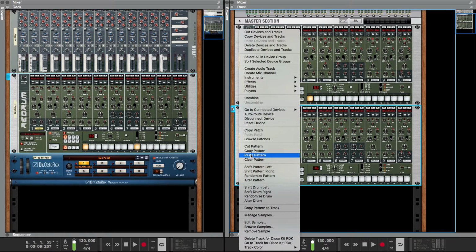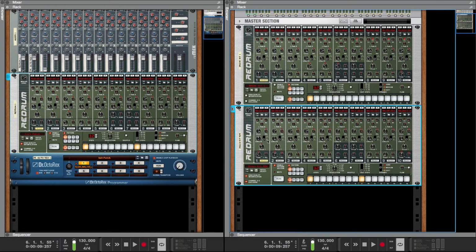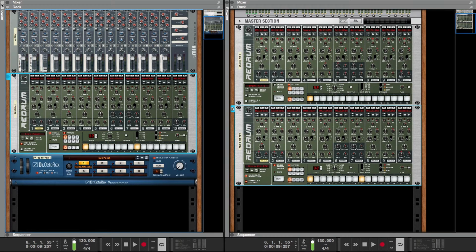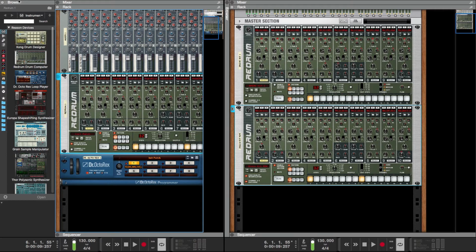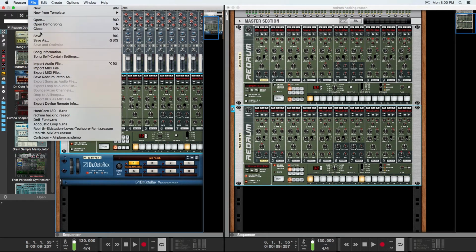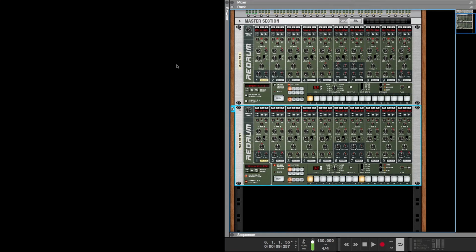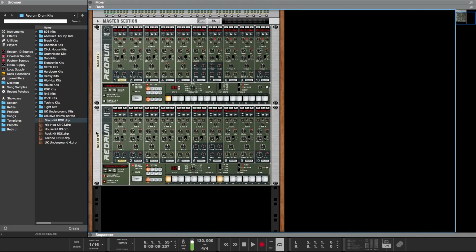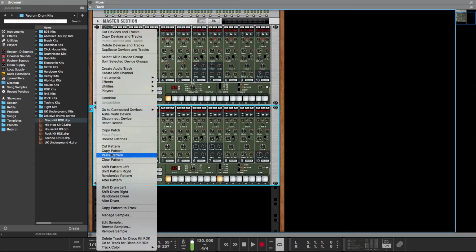Right click or control click. Paste pattern. And there it is. It's in there, you can see. And then we can just shut this guy out. Make sure it's on the one. File, close. Yep, there we go. And then from there we have a pattern in the Redrum.